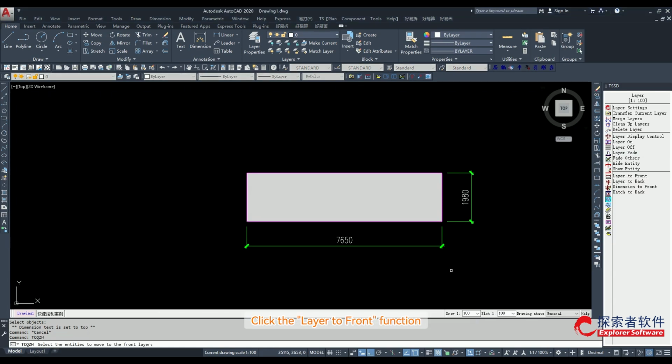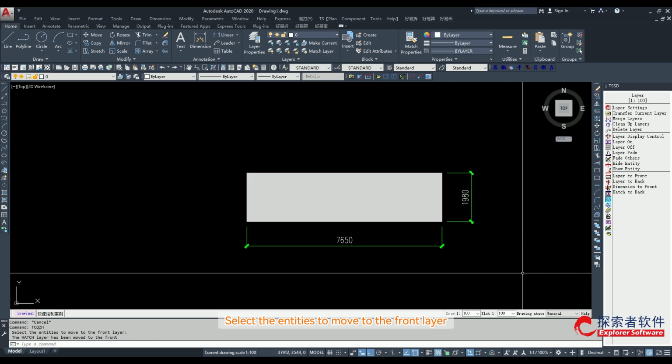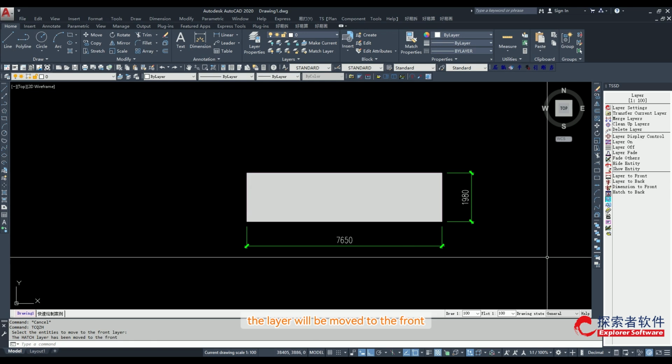Click the Layer to Front function. Select the entities to move to the front layer. The layer will be moved to the front.